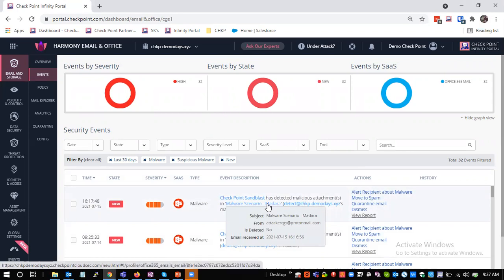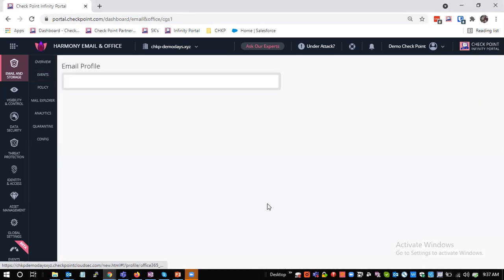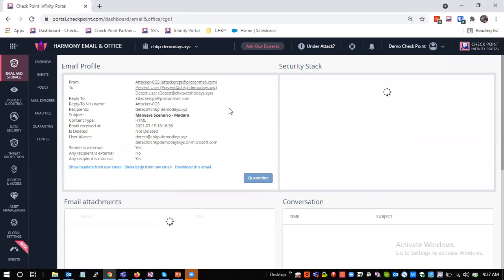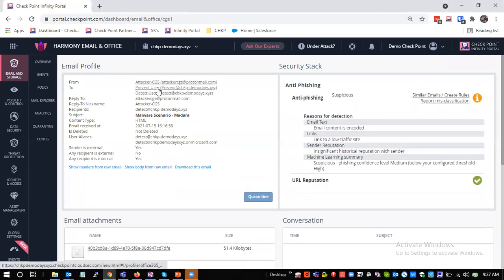So here's a malware one, and it has a wealth of information about what happened. If you click on the name of the email, it'll tell you all about the email. Who was it from? Who did it go to? What's the reply-to? What were the headers? Aliases. Is this sender external? Is the recipient internal? And you can actually get the raw email. You can get the headers of the email. You could download the email to your machine. If it's not quarantined, you can go ahead and quarantine it.